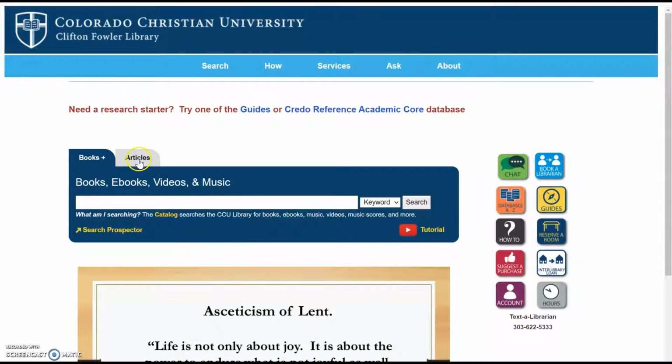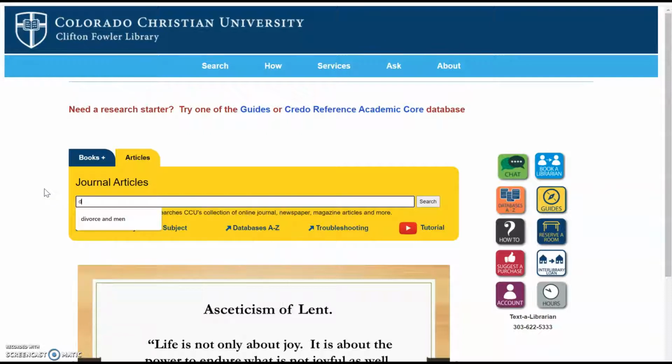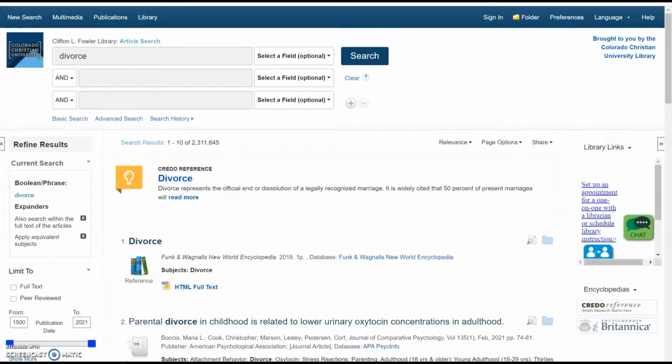So what I'm going to do is click on the Articles tab, and I'm going to be typing my topic in here. So for an example we're going to look at the effects of divorce in men. So I'll first start by just typing the word divorce in general and hit search. And that search button's right over here to the right. And it'll bring up another page for me.